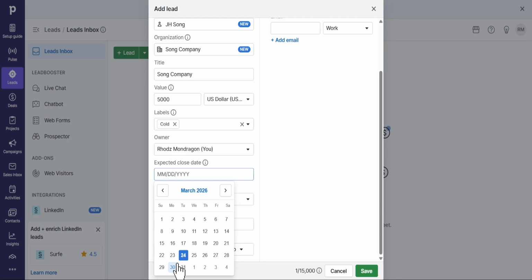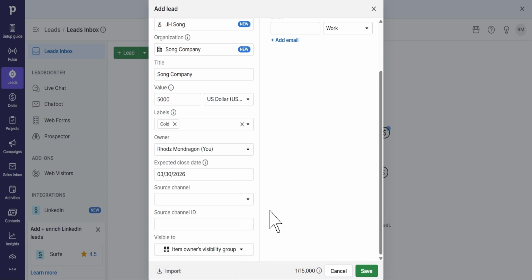Select a label to categorize the lead. Labels are quick tags such as new or qualified that make it easy to filter and prioritize. Use the same label conventions across your team so everyone interprets them the same way.